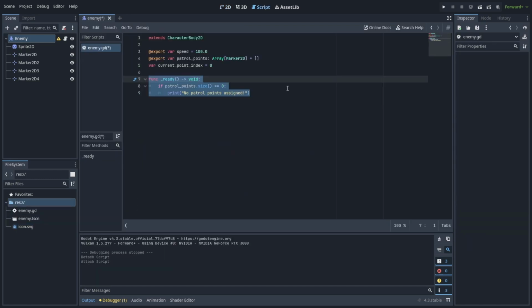This line tells Godot that this script is controlling a CharacterBody2D, which will allow our enemy to move using built-in movement functions like move_and_slide. This sets the speed at which the enemy will move. This variable will hold a list of patrol points, in this case, Marker2D nodes. We are using @export to allow us to drag these markers directly into this array from the editor.